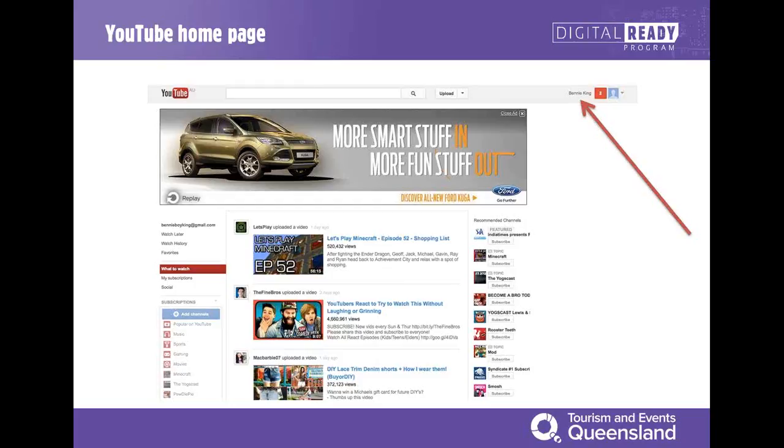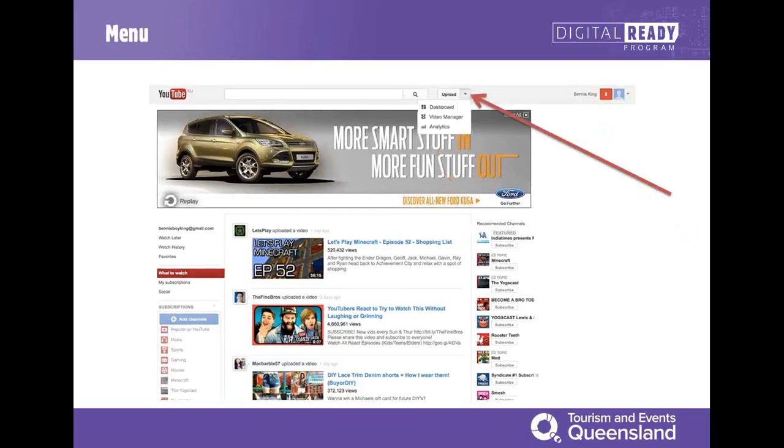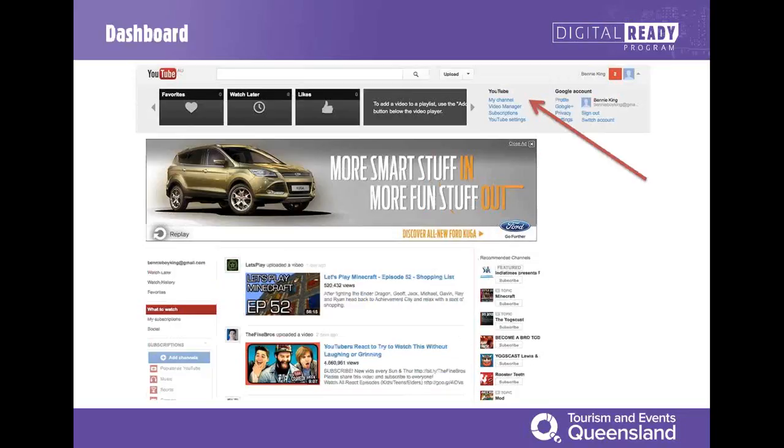So how we do that is up in your menu, up in the top there, you'll see this upload option, and then you've got these three download options that come up: Dashboard, Video Manager, and Analytics. If you click on Dashboard, Dashboard will give you this little option up here. And then you've got these options at the top. So straight away, there's a YouTube sort of column and a Google account column. The YouTube column is the one that we're looking at today.